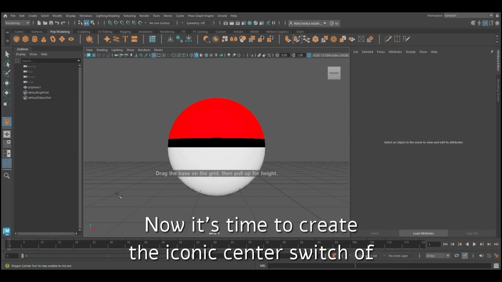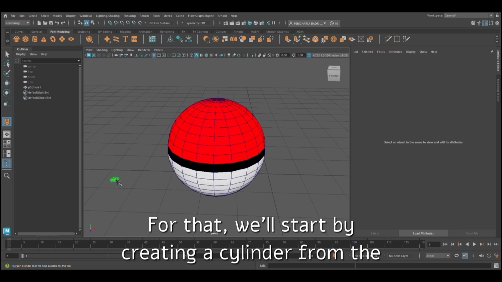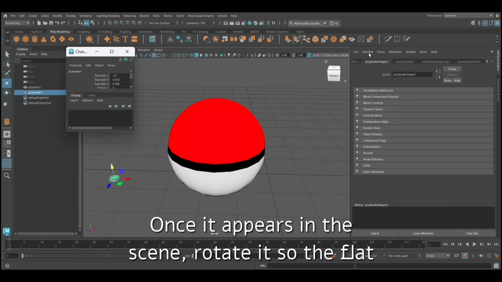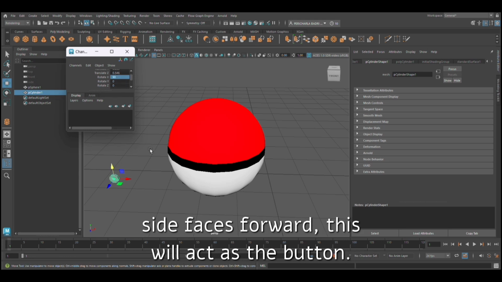Now it's time to create the iconic center switch of the Poké Ball. For that, we'll start by creating a cylinder from the polygon primitives. Once it appears in the scene, rotate it so the flat side faces forward. This will act as the button.